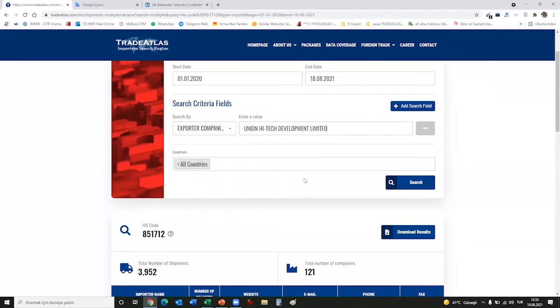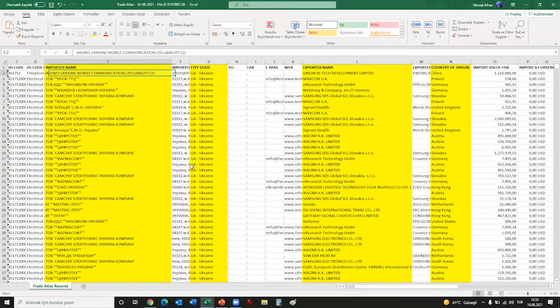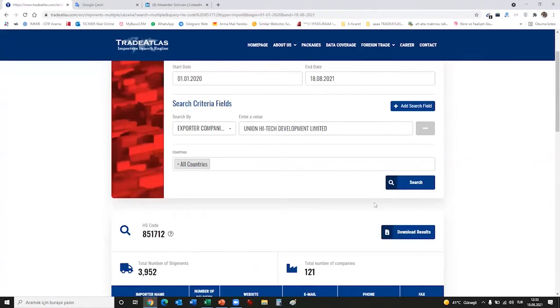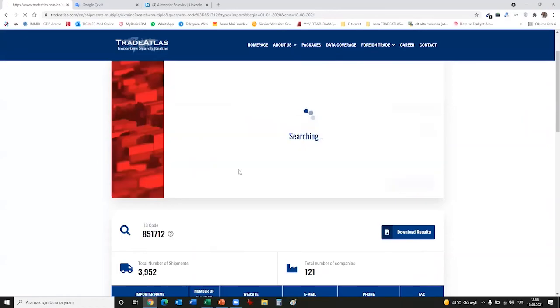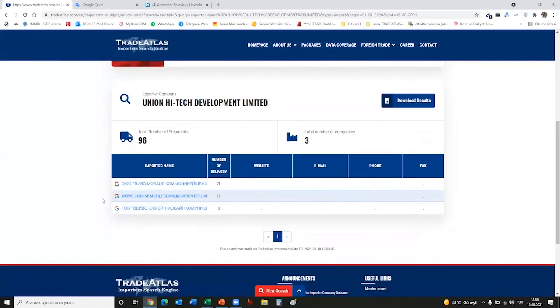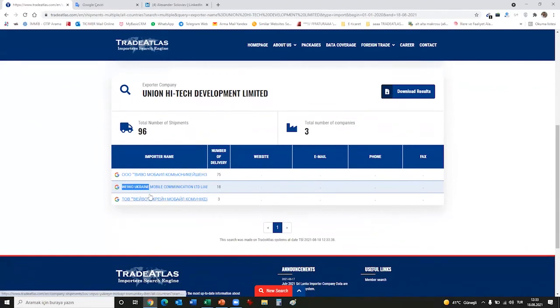So what I'm doing now is I'm going to find all the customers of this company who are selling a great number of mobile phones to the Ukrainian company Weibo. So we can say that this is the second step. The first step, we found transactions in Ukraine, and the second step, we are now going to resolve all the customers of this company in China. Let's search and see who are their customers. Yeah, okay, you can see Weibo Ukraine here, and they are also selling to these companies.